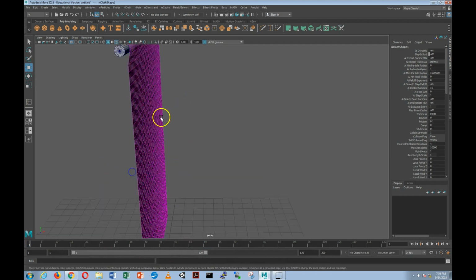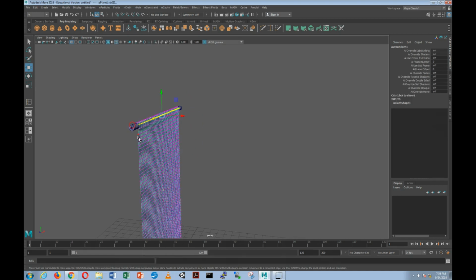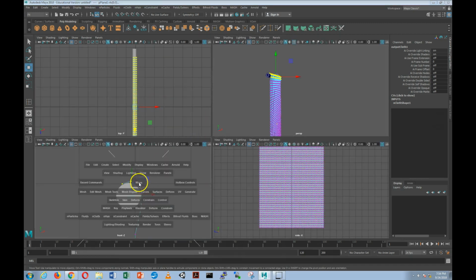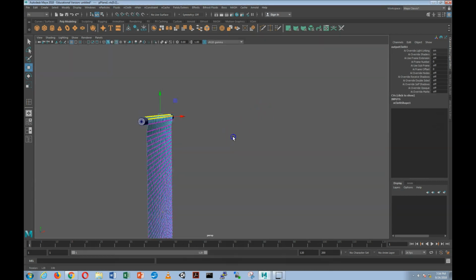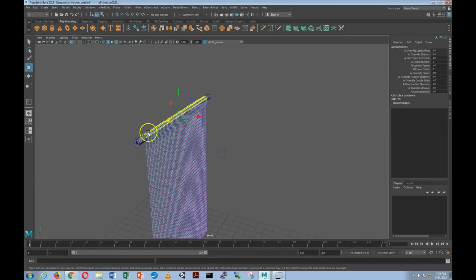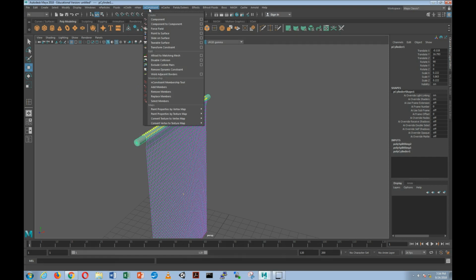Actually, I want it to stay up here at the very top. So what we're going to do is grab these vertices up here at the top. And if you want to do it in the side profile, it's probably a lot easier. Right here. Okay, now from here, what we want to do is select the object that we're constraining to, right? So I'm going to shift click the cylinder. And so I'm going to go in constraint. And what do we want here? We want constraint, or component to component.